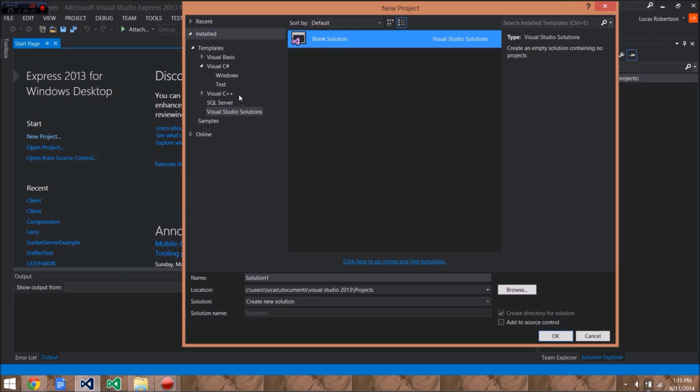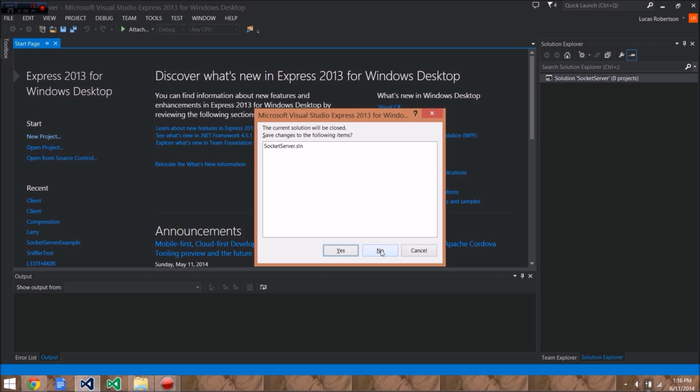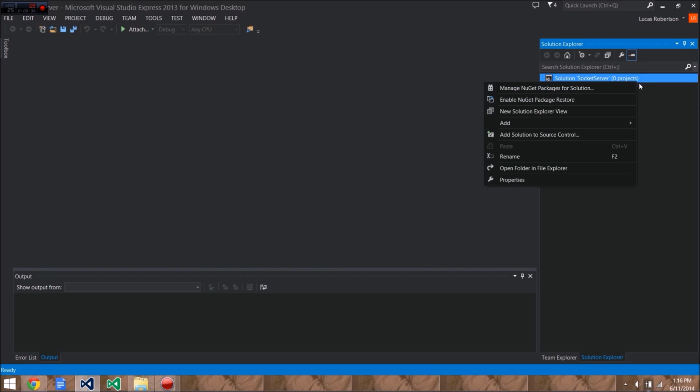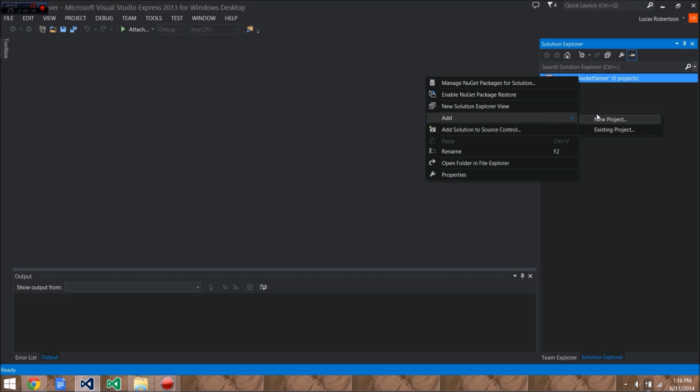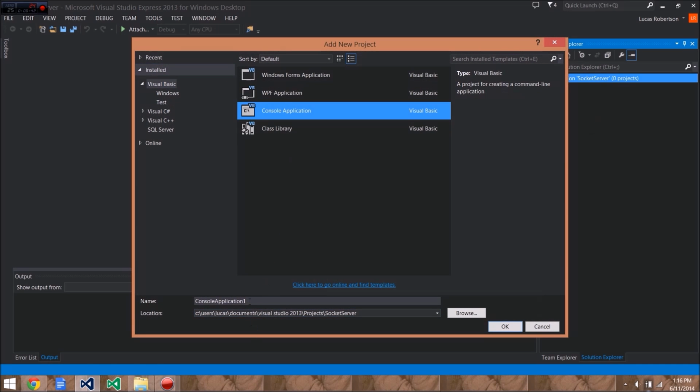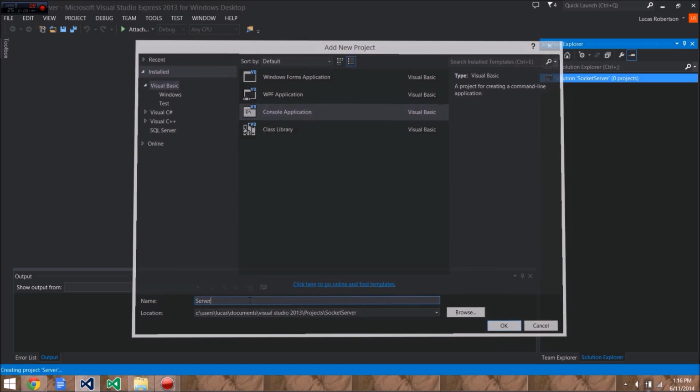But basically, this project's going to have three parts to it. So we're going to create a blank solution that's down here in Templates, Visual Studio Solutions, blank solution, server. Okay. So basically, we're gonna have our empty solution here. We're gonna add three projects to it. We're gonna add a console application. We're gonna call it server.